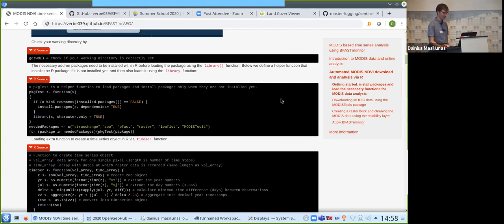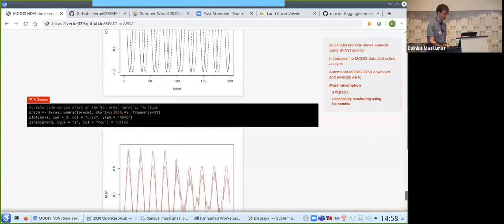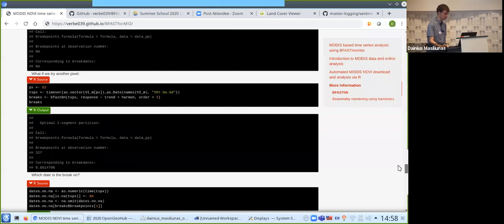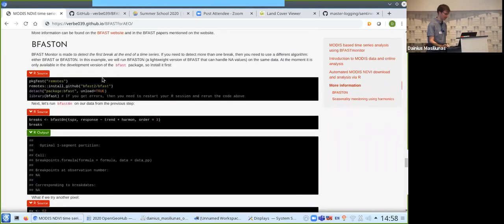One thing that I would like to also do, because this is based on BFAST Monitor, but it can also be based on BFAST-ON. But BFAST-ON is only available in the development version of the BFAST package. So I would suggest that you do this first. So install the remotes package, and then do remotes install GitHub bfast2/bfast. And that will give you the development version of BFAST, which has the BFAST-ON function. Otherwise, when you try to run it, you will run into the error that it does not exist.